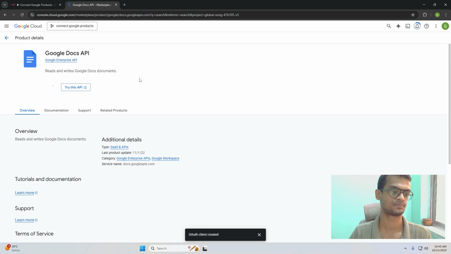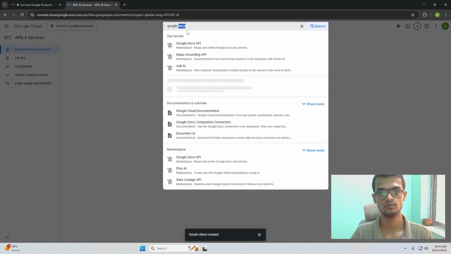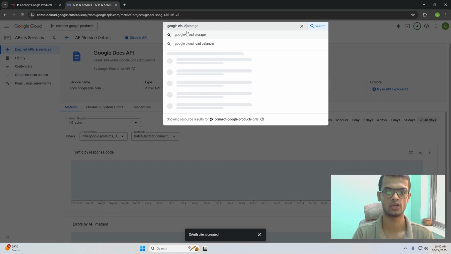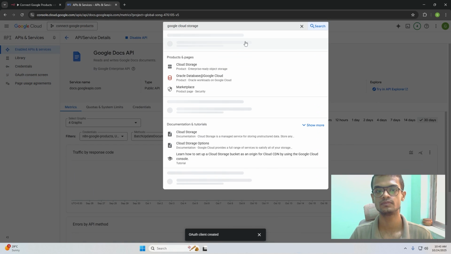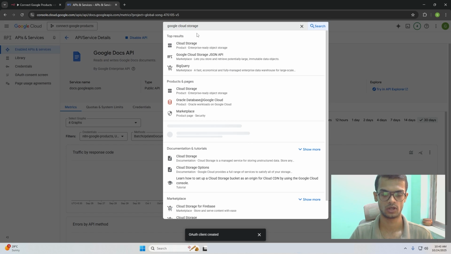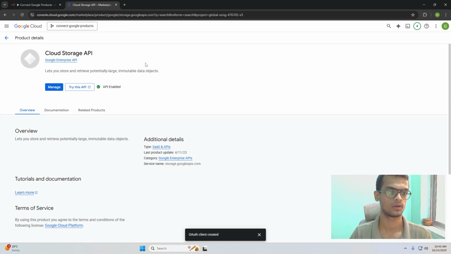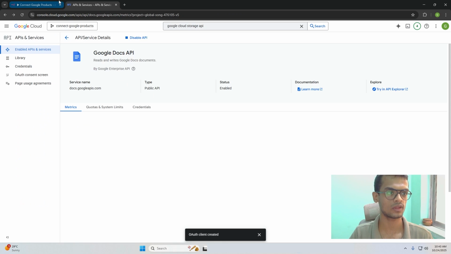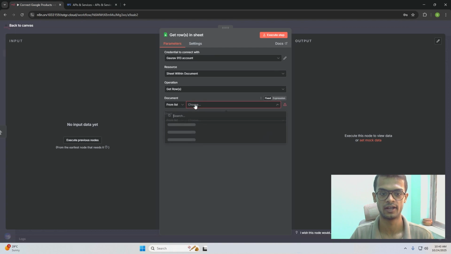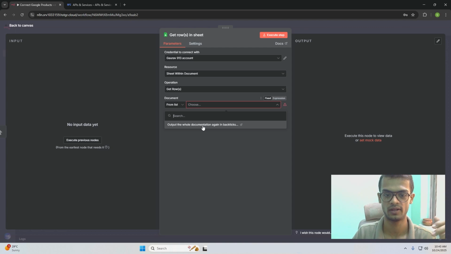It's loading, and do the same with cloud storage as well. Google Cloud Storage API, Cloud Storage API. Yep. Alright, so this is already enabled. That's good. We don't need to do this, right? Now let's go back here and click on here and see. Okay, this gives me the document that I'm using, right?